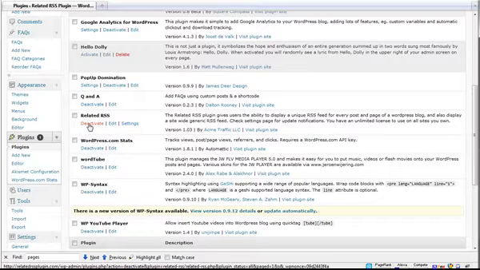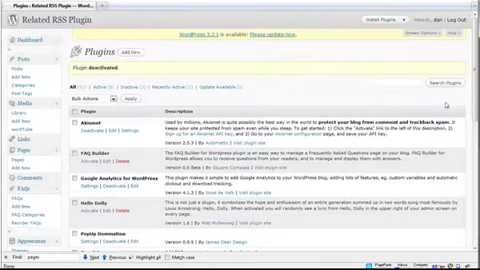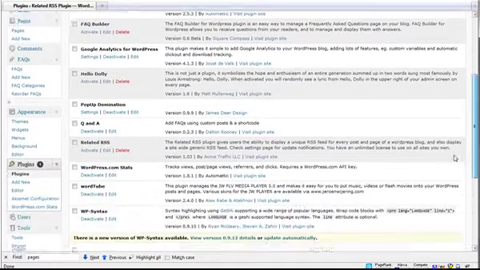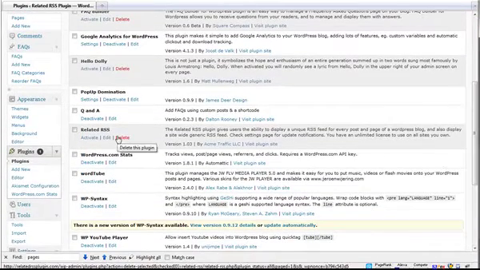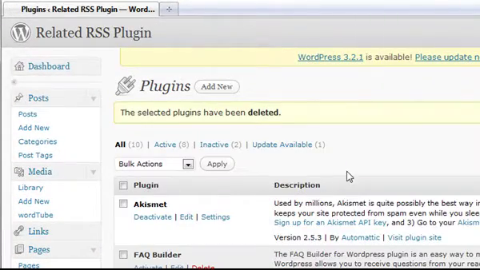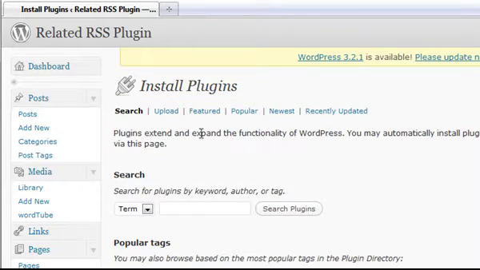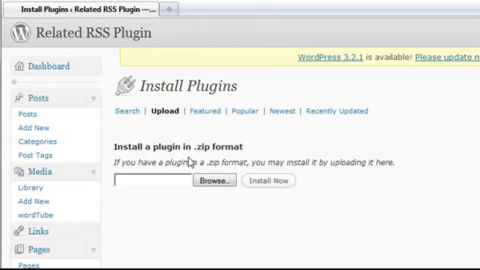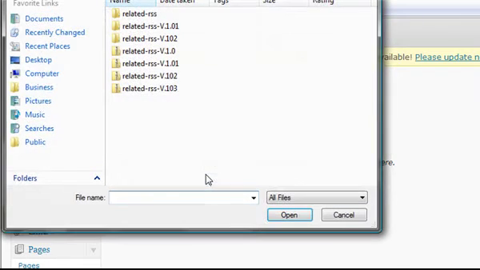Now to upgrade, you actually need to deactivate and delete it. All your settings are stored in the WordPress database, so when you delete it, you don't actually lose your settings. So you just delete that file, and you're going to delete all the files, not the database information. Next, I'm going to click on Add New, and then I need to go and upload. By uploading, it allows me to find the upgrade on my hard drive.